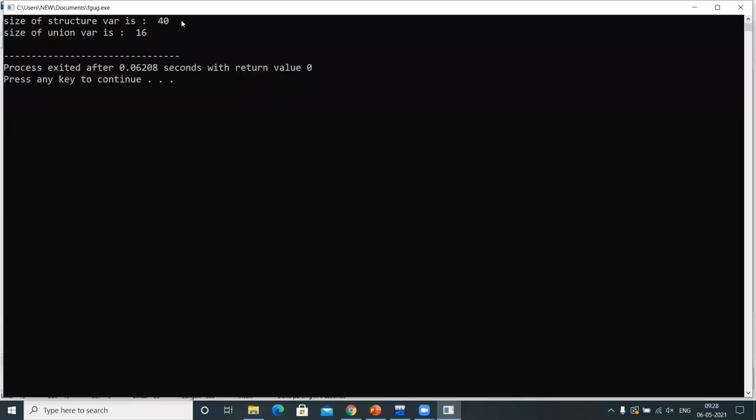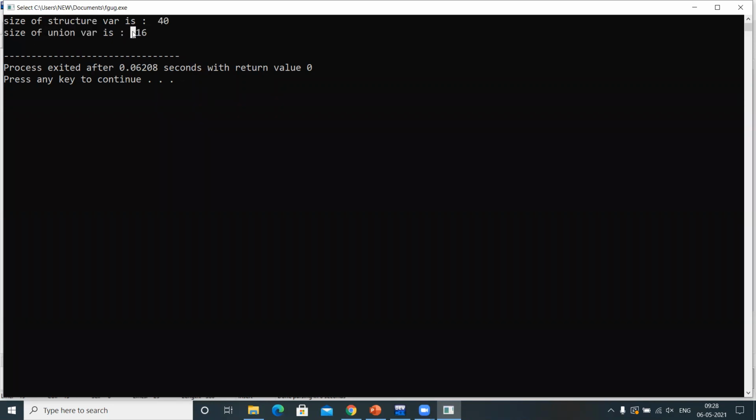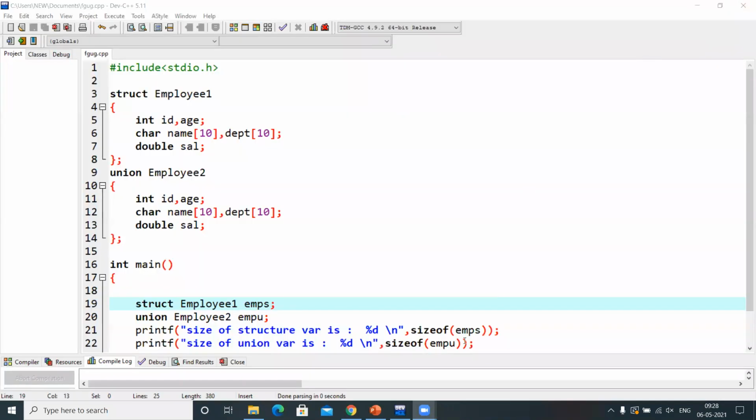Now you can see the difference in sizes. It gave the sum of all the element sizes for the structure, but only the maximum size for the union. Due to this memory difference, a union has restrictions in assigning and accessing the content. Practice this type of problems.